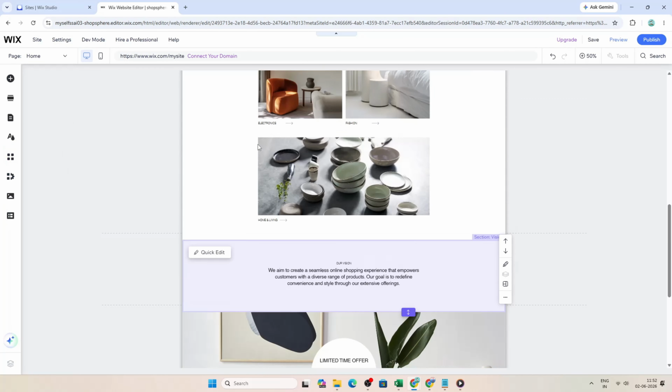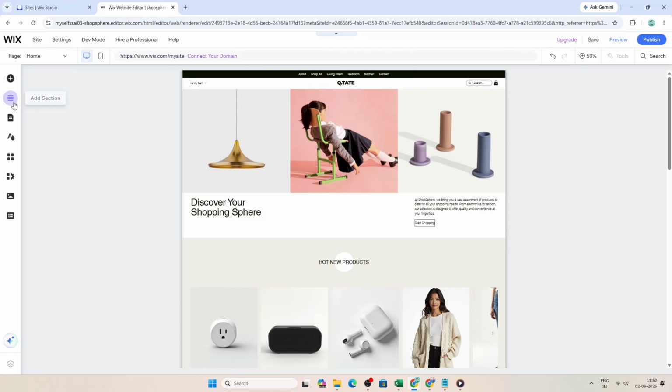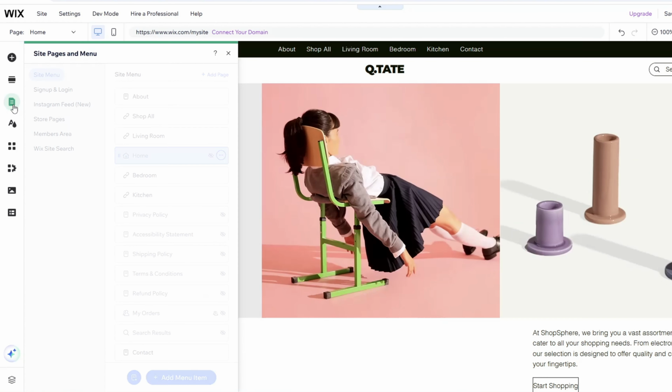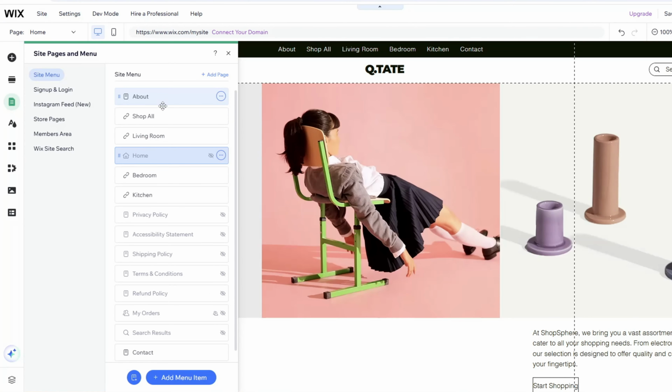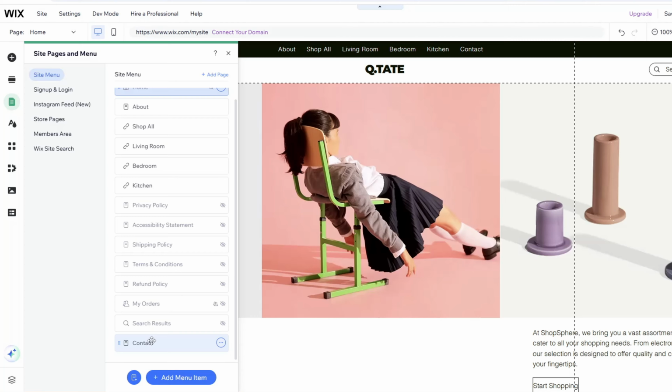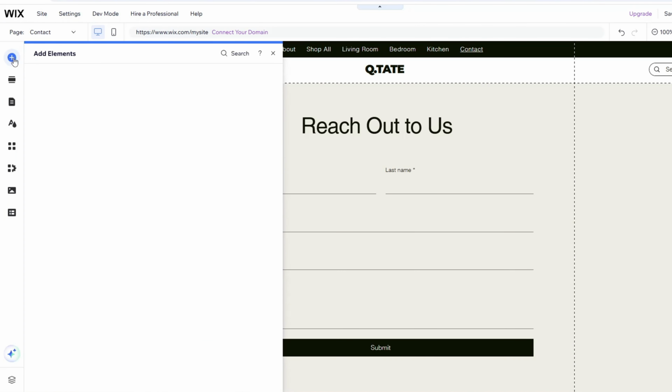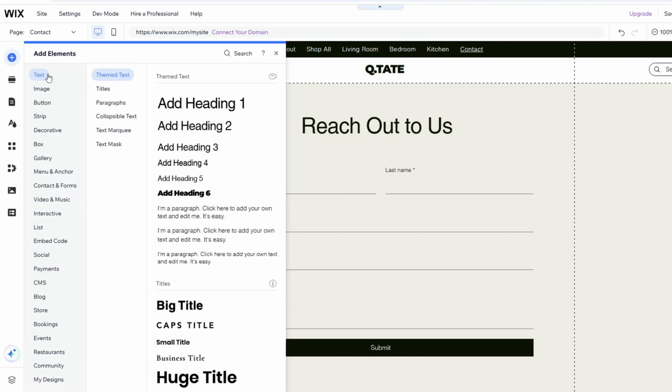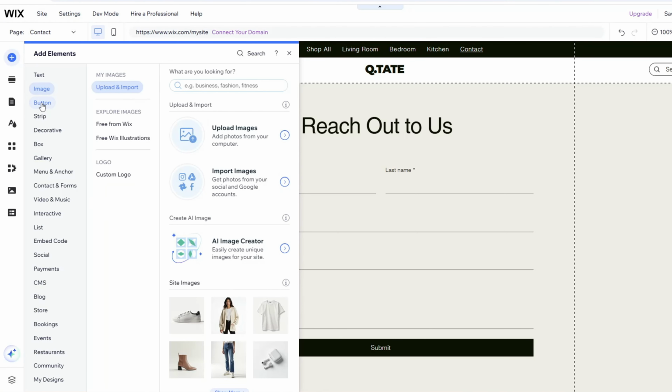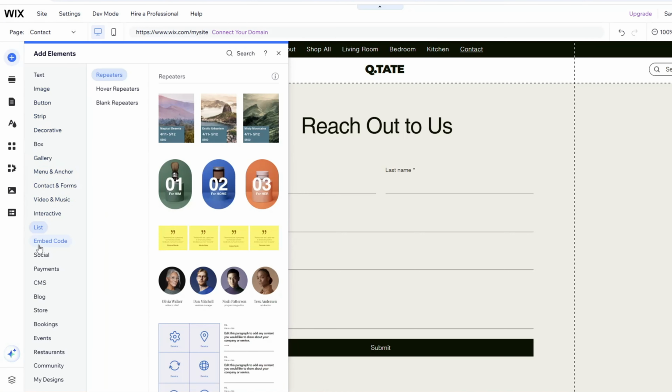On the left-hand side, click the Pages and Menu icon to add, delete, or rearrange pages like Home, About, or Contact. If you want to place new content onto the page, click the Add Element button shown as the plus icon. From there, you can insert text, images, buttons, shapes, and more exactly where you want them.